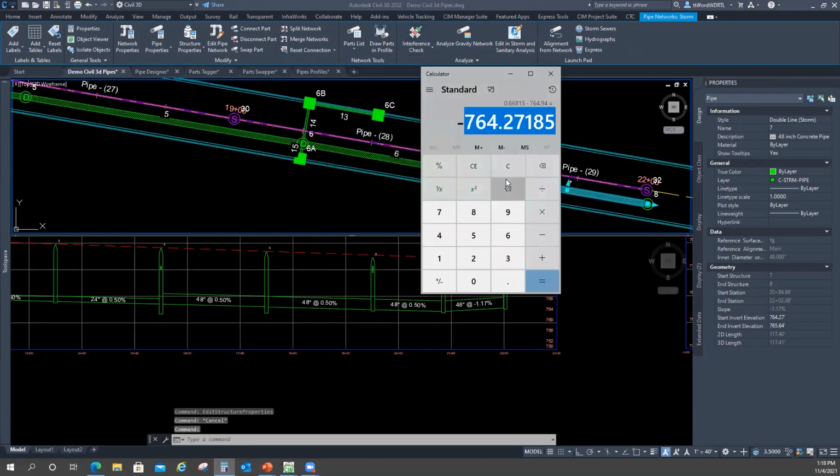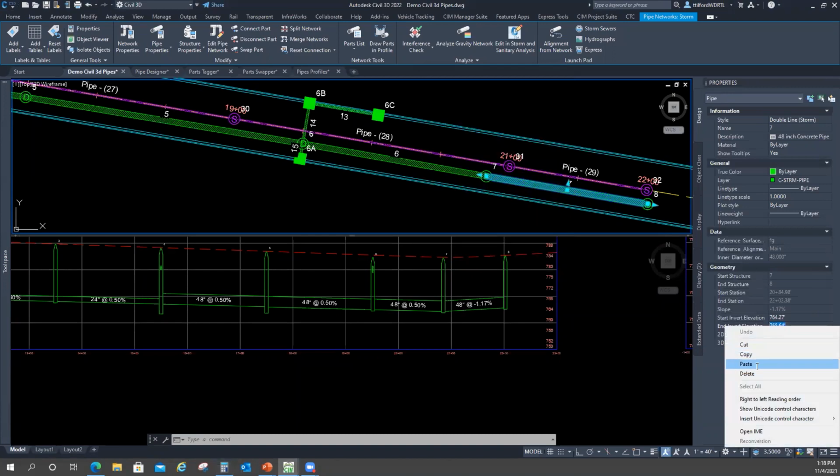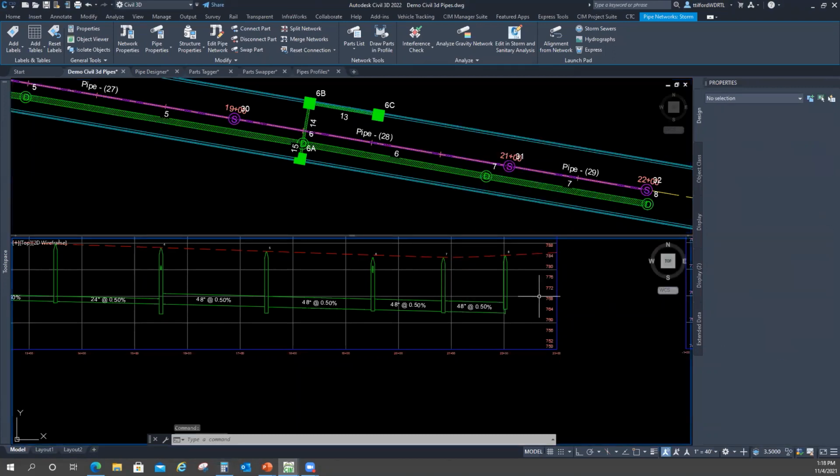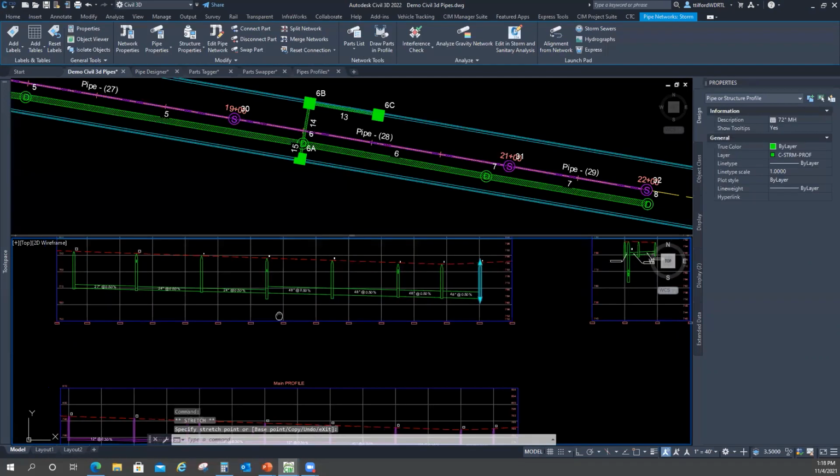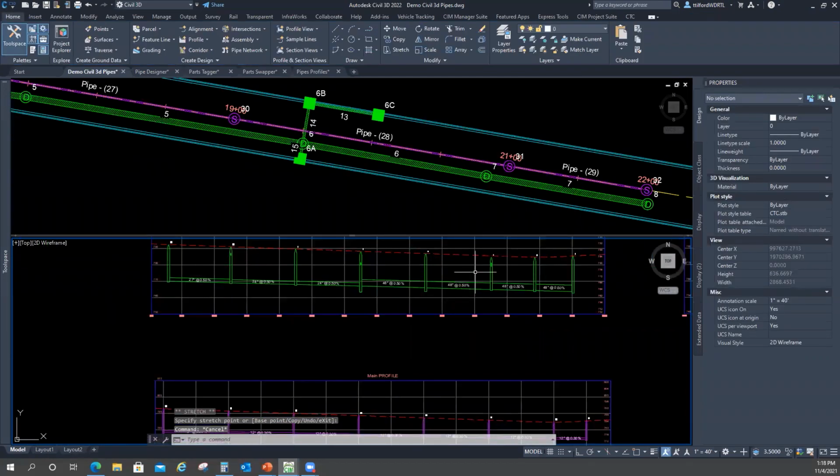Again, to the calculator, clear. 117.40 times 0.005 equals, minus the start is 764.27 equals, and we will paste this last one in. And of course, we have to move that sump down a little bit. There. And I have just sat there and designed this pipe run from here to here.